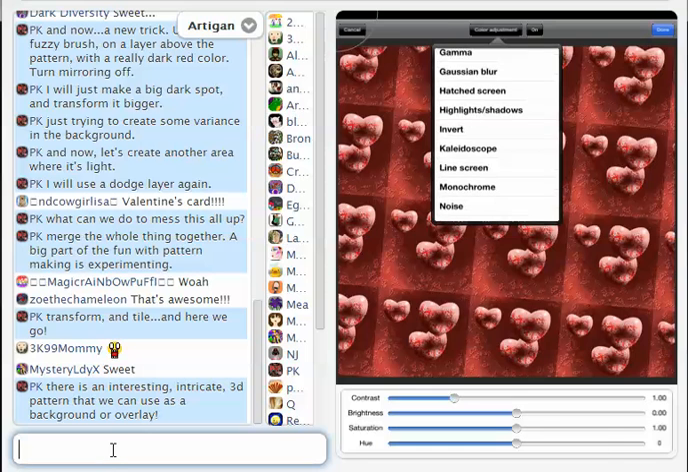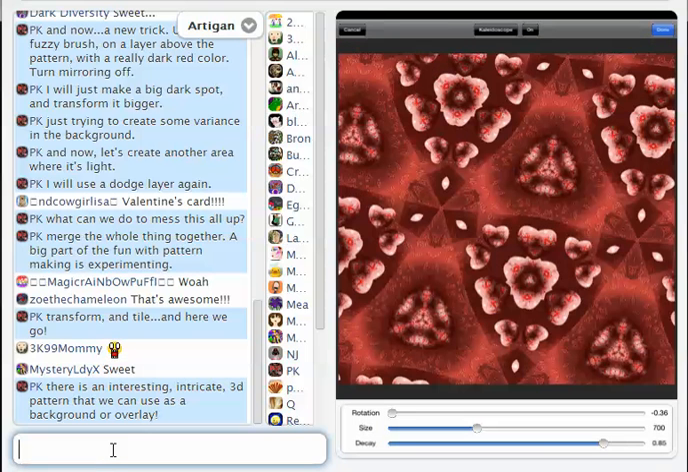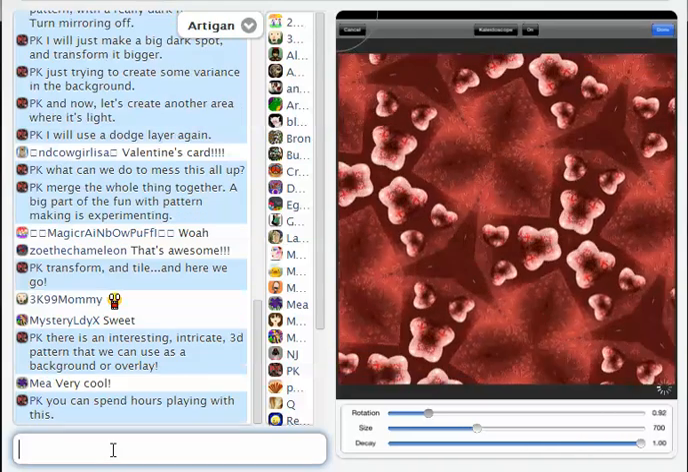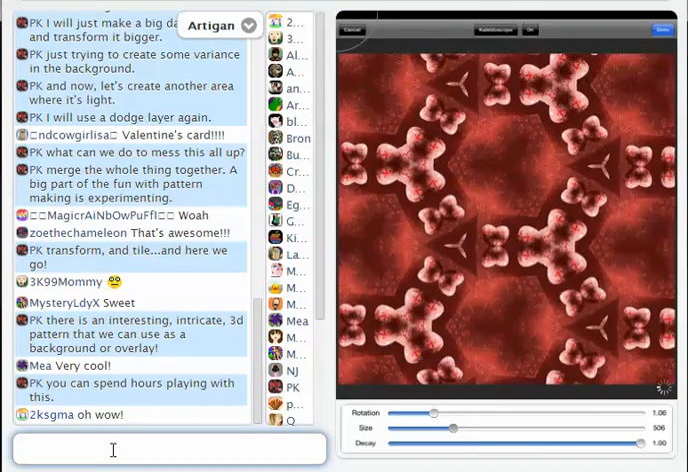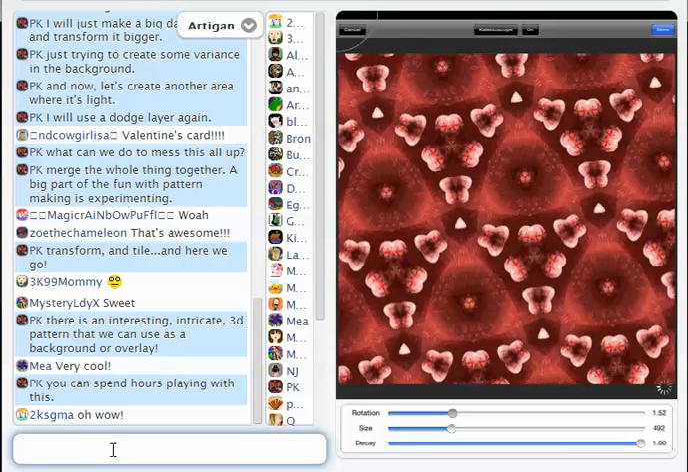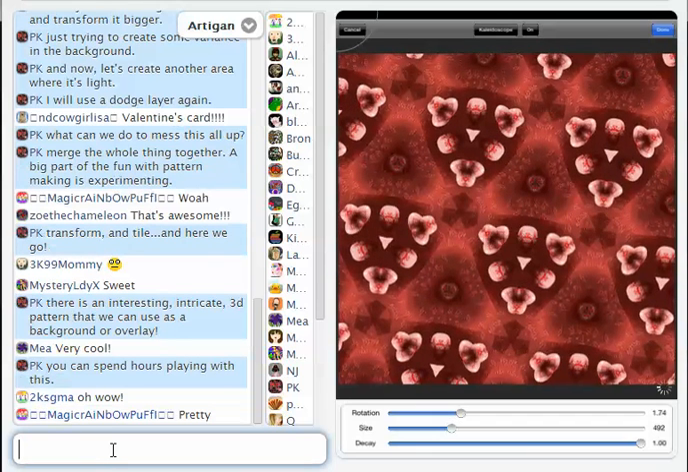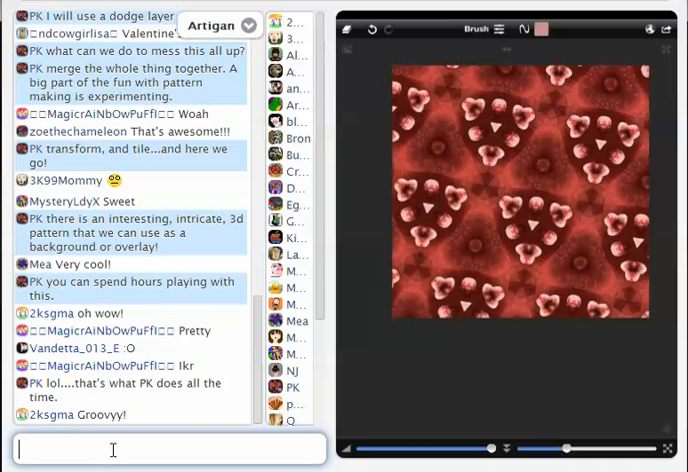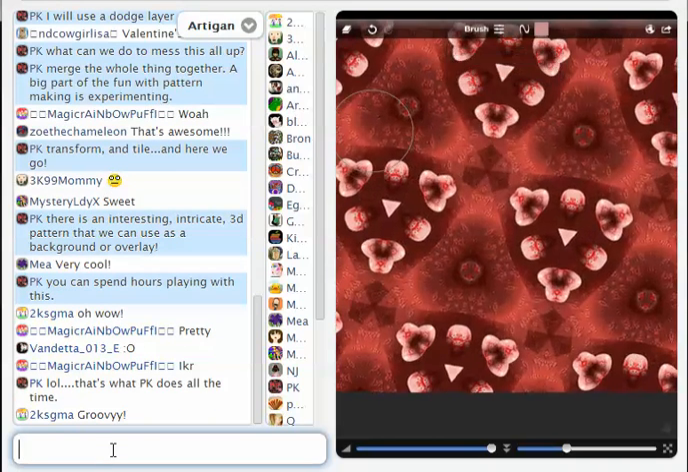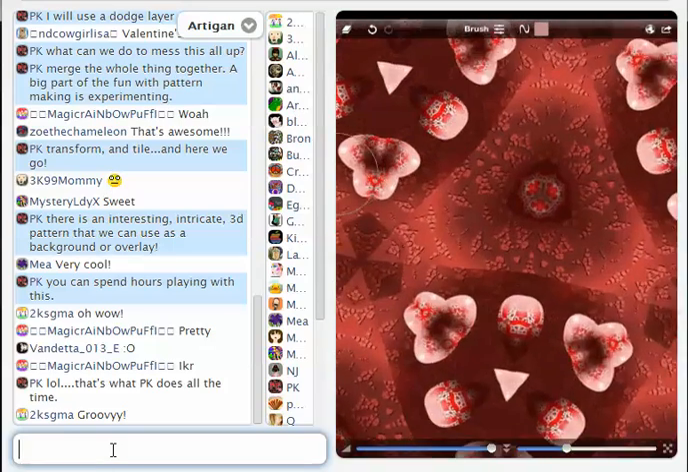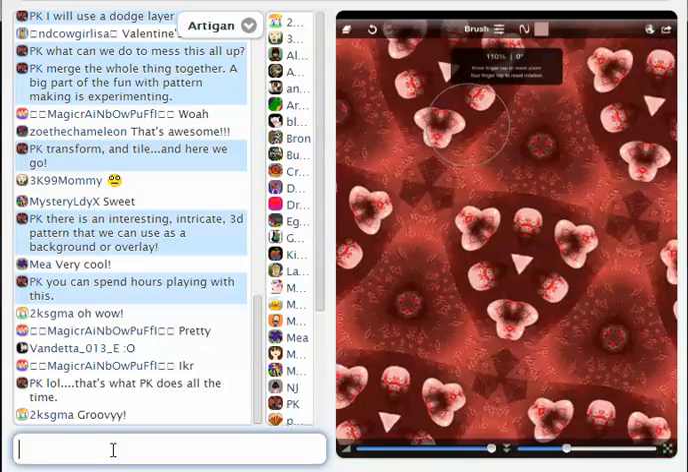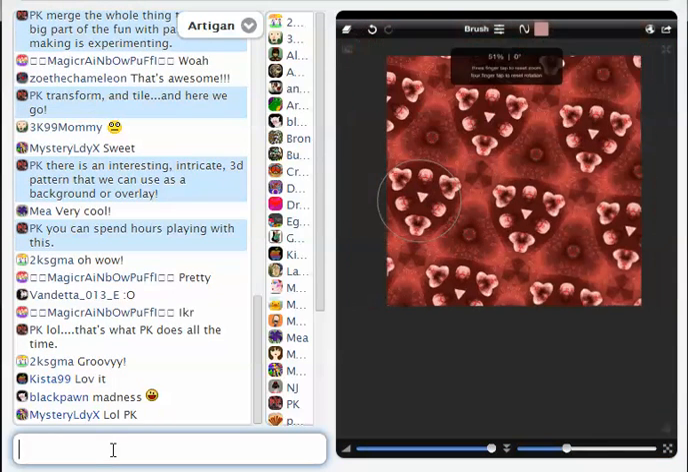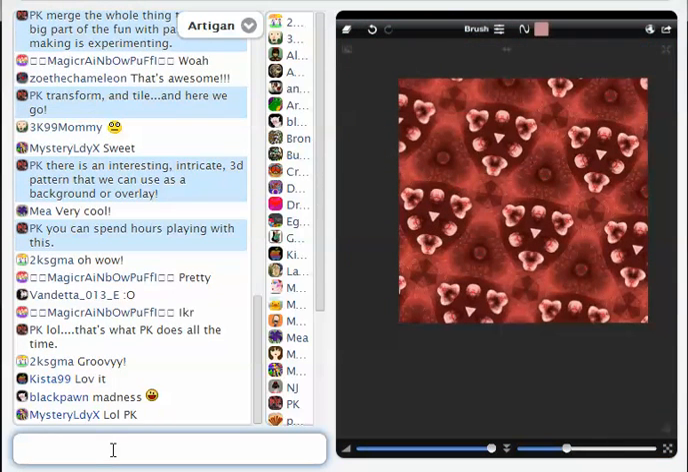What would happen if we transformed this one? What happens if we run this through our kaleidoscope? I don't know. Let's find out. Whoa, look at that. We can get some pretty weird stuff out of this now. Isn't it fun? Look at this. Look at some of the intricacy that we got out of that. Yeah. Fun stuff.